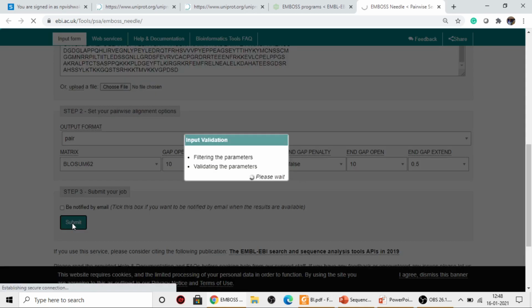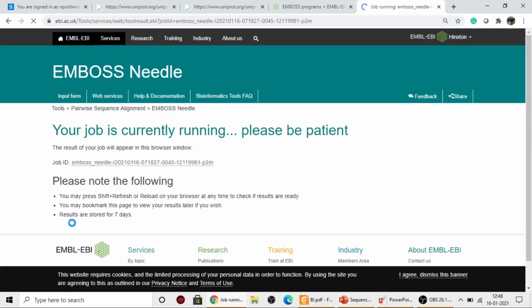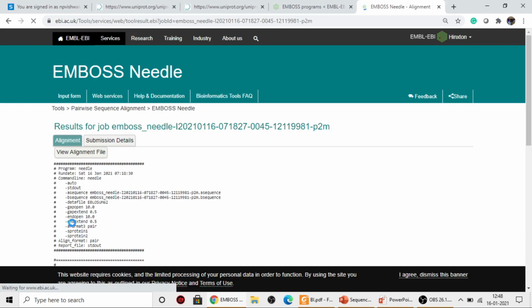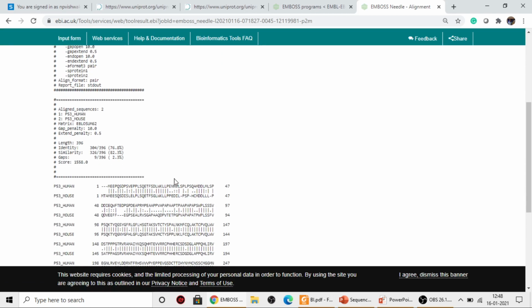Once you click on submit, it will take 1 or 2 minutes, depending on the internet speed. You're going to get the result. So this is a very simple interface, a very simple server. By using that, you can perform the pairwise global sequence alignment between protein sequences or DNA sequences. So here you can see, very simple, whatever alignment I did. Here you can see the identity and similarity.